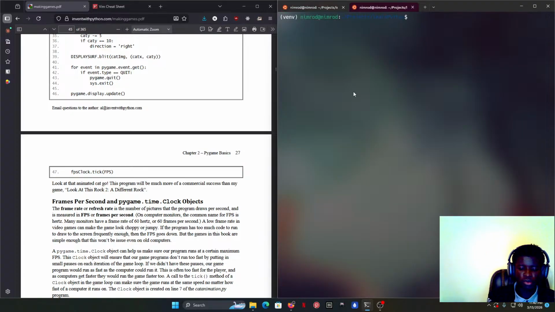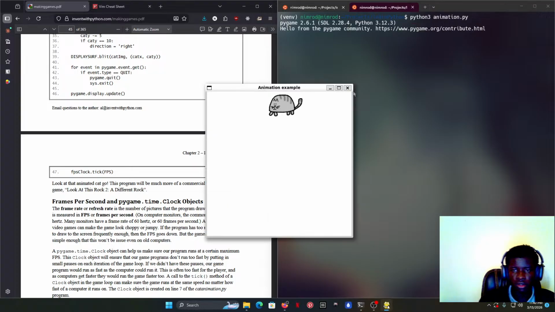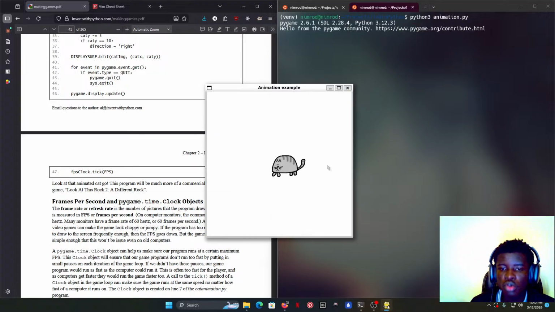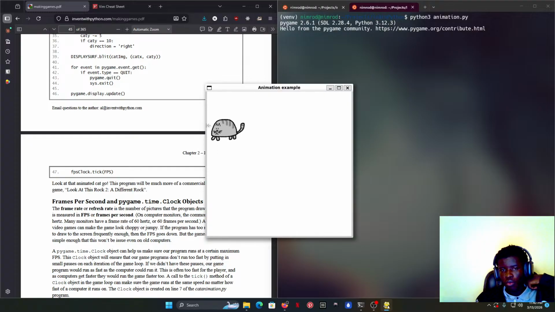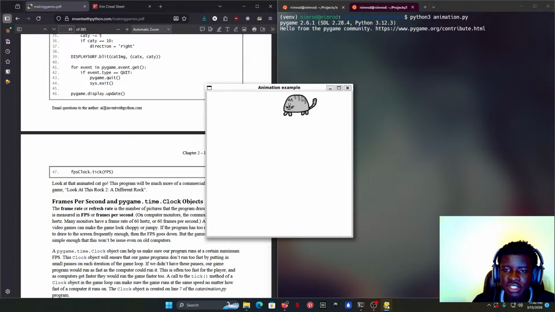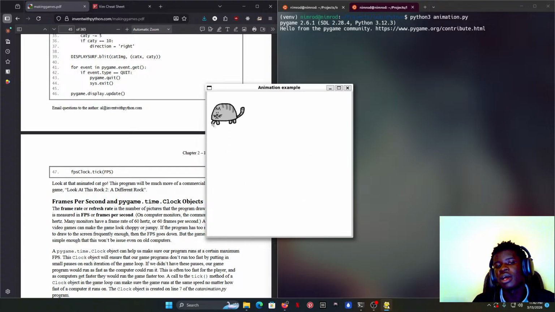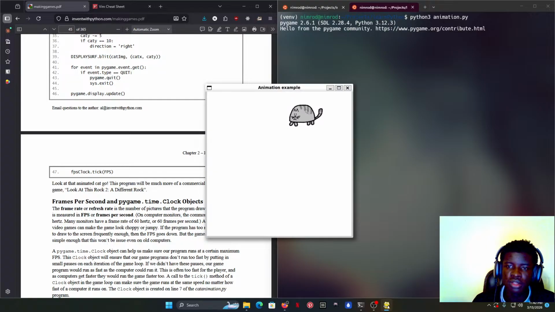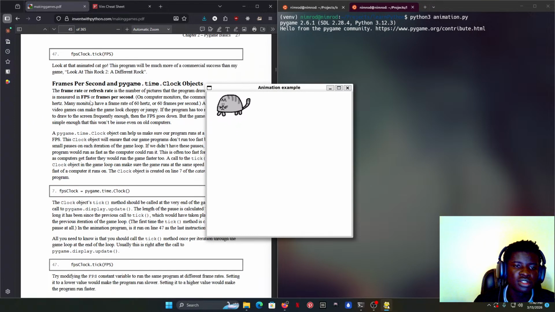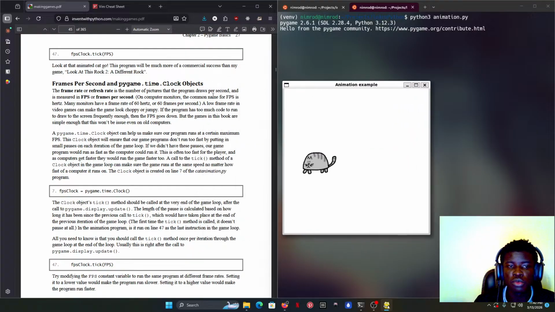Now we are going to run our program and see what we've done so far. Call it animation.py. You see, it's now going to move. Once it reaches the end of the screen, you'll see it's going right, it switches to down, up, at that rate. So this is an example of a simple animation in Python, and as you can see, the frame rate or refresh rate is the number of pictures that the program draws per second.